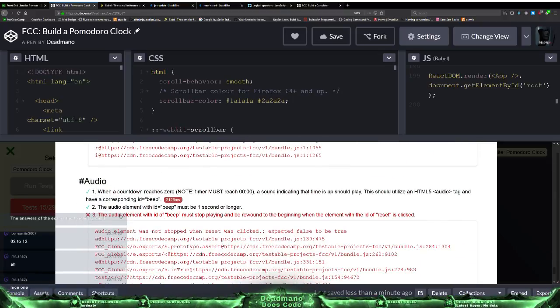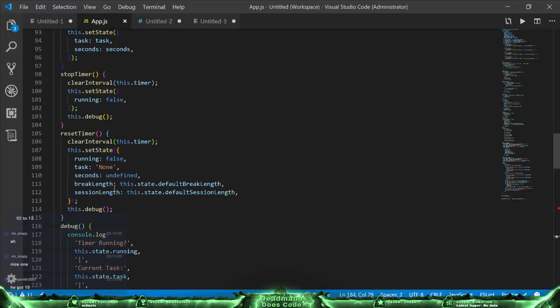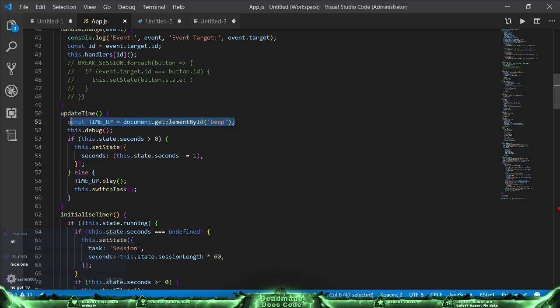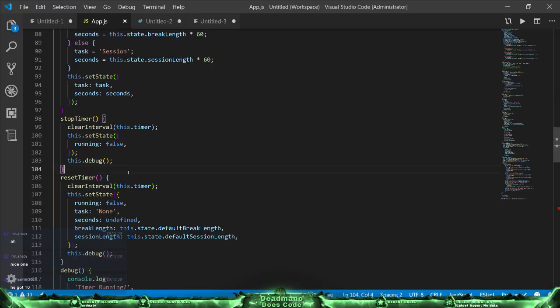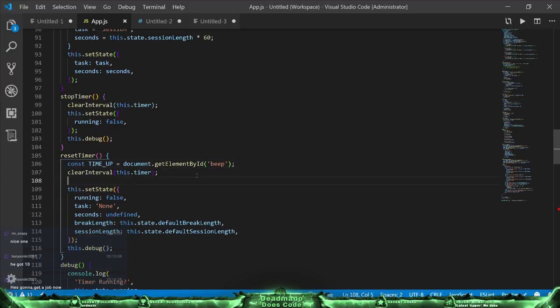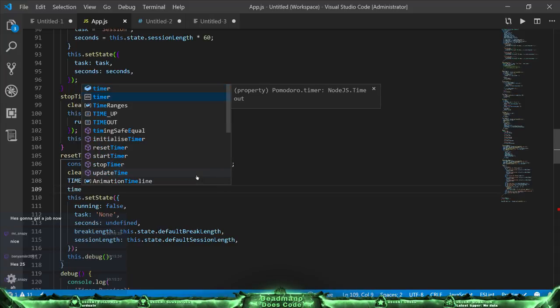And then this one, audio. The audio element with ID of beep must stop playing and be rewound to the beginning when the element with the ID of reset is clicked. Okay, so that's some point off. When we go to reset, we're going to target the time up element. And we're basically going to stop the timer, stop the sound. So time up dot stop. And then there was a command for it. I can't remember exactly what it was.